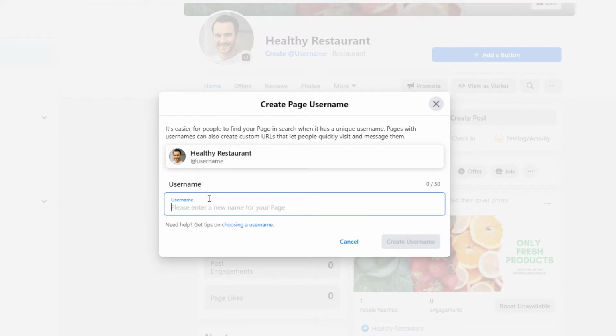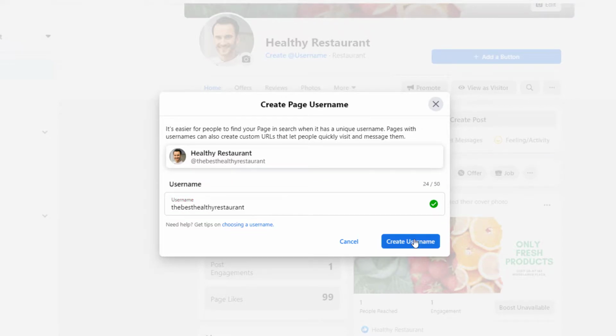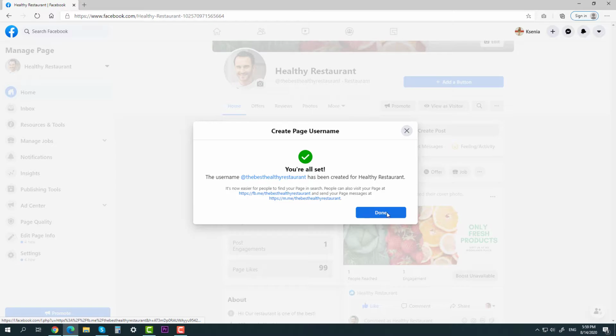By the way, in some cases you may face an error: this page isn't eligible to have a username. Due to the Facebook rules, you should have at least 25 likes on the page before you will be able to create a unique username. So just ask your friends and acquaintances to like your page and this error will disappear. Anyway, my username has been successfully created, so I'll just click Done.